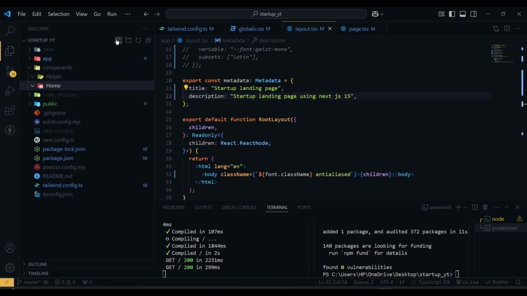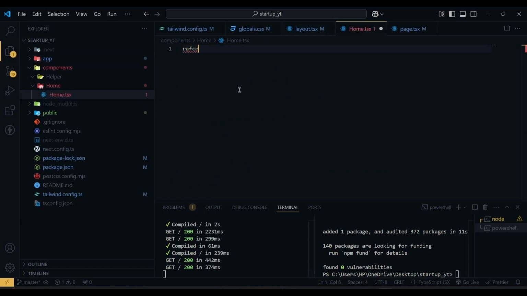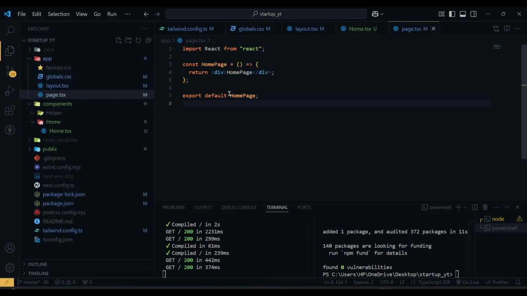And here I'm going to create a home.tsx, and I'm going to use RFC to create the component boilerplate. In this component we are going to add all our homepage components like the hero section, the feature section, service section, and all of this. And then I'm going to add this in our app, in our homepage. That's how we have a clean homepage component.